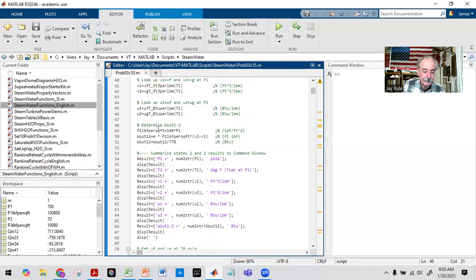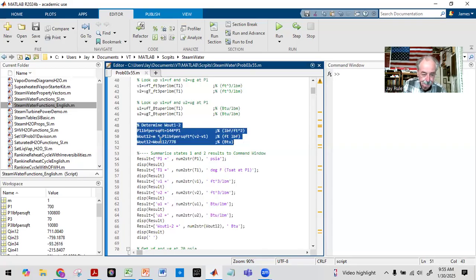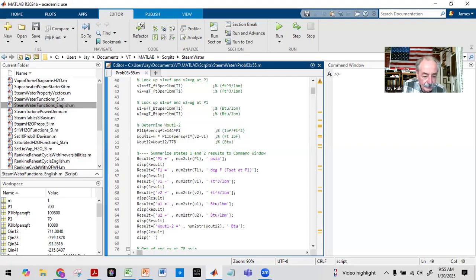Next step in MATLAB, determine the work out from 1 to 2. Now, moving ahead, this doesn't have a whole lot to do with MATLAB. It has to do with engineering. I've got to remember my units. The first thing I'm going to do in finding the work out is convert P1, which is in PSI, to pounds per square foot. So I'm going to create a new variable called P1 LBF per SQFT. That's the long variable name for P1 in pounds per square foot. It's simply 144 times P1, which is in PSI.